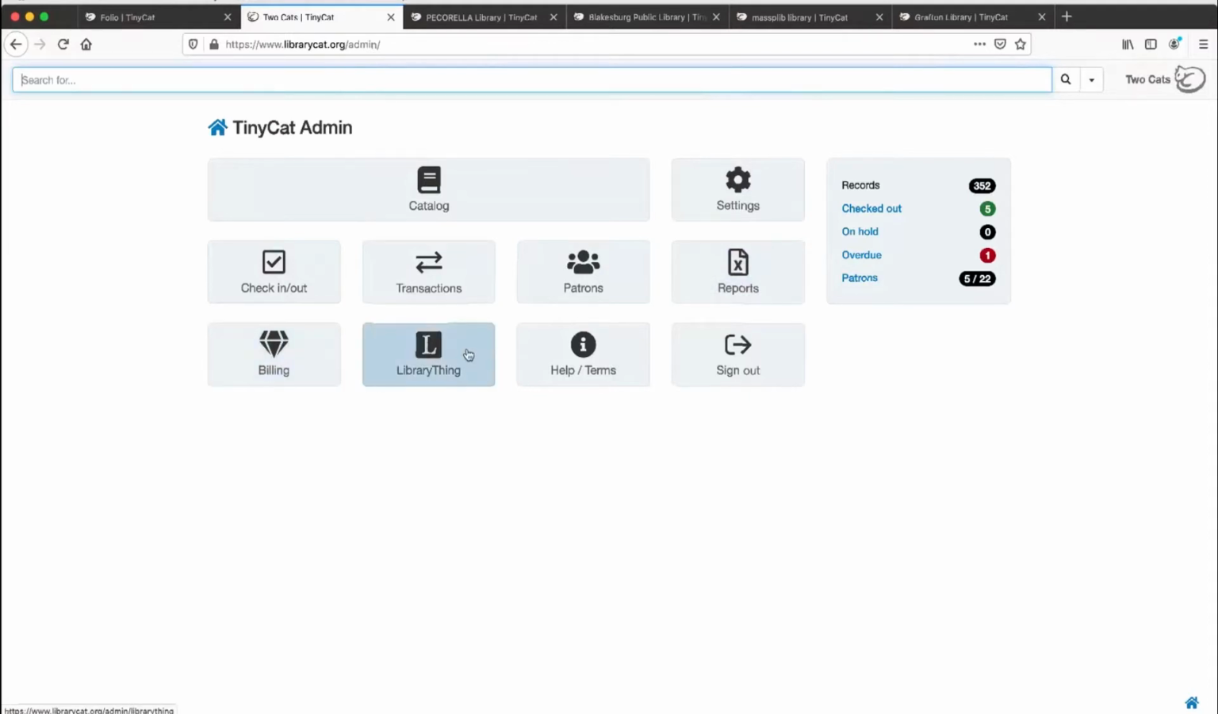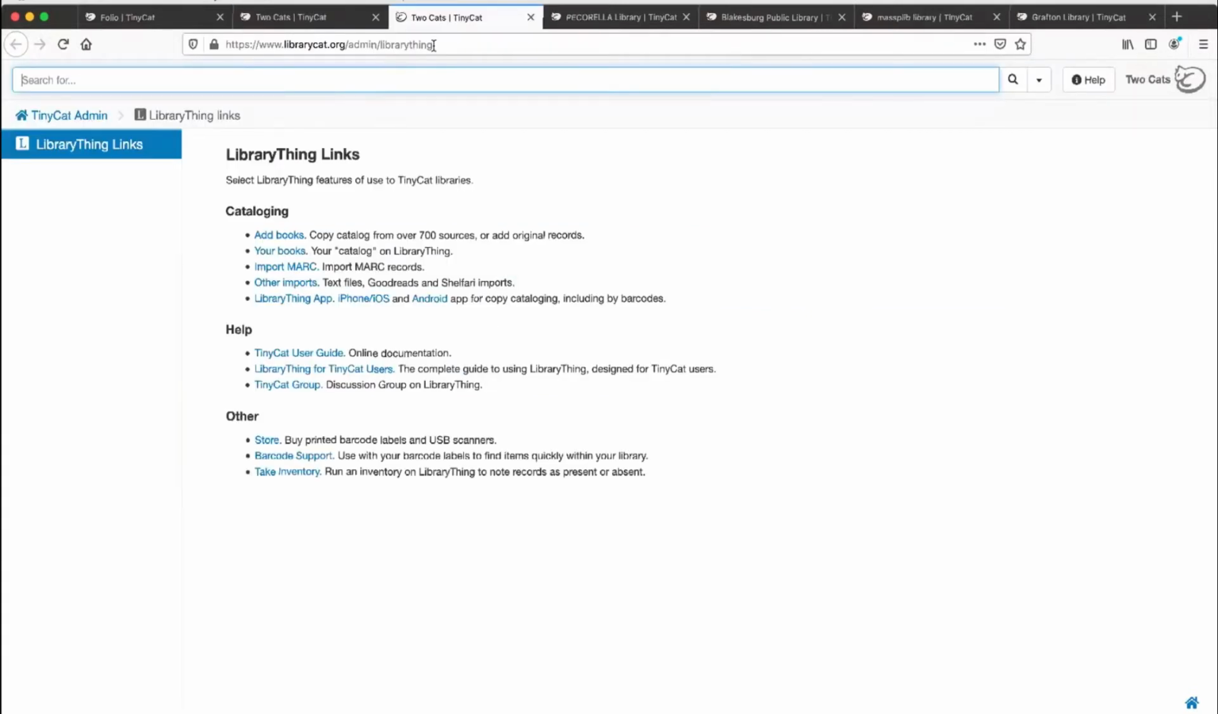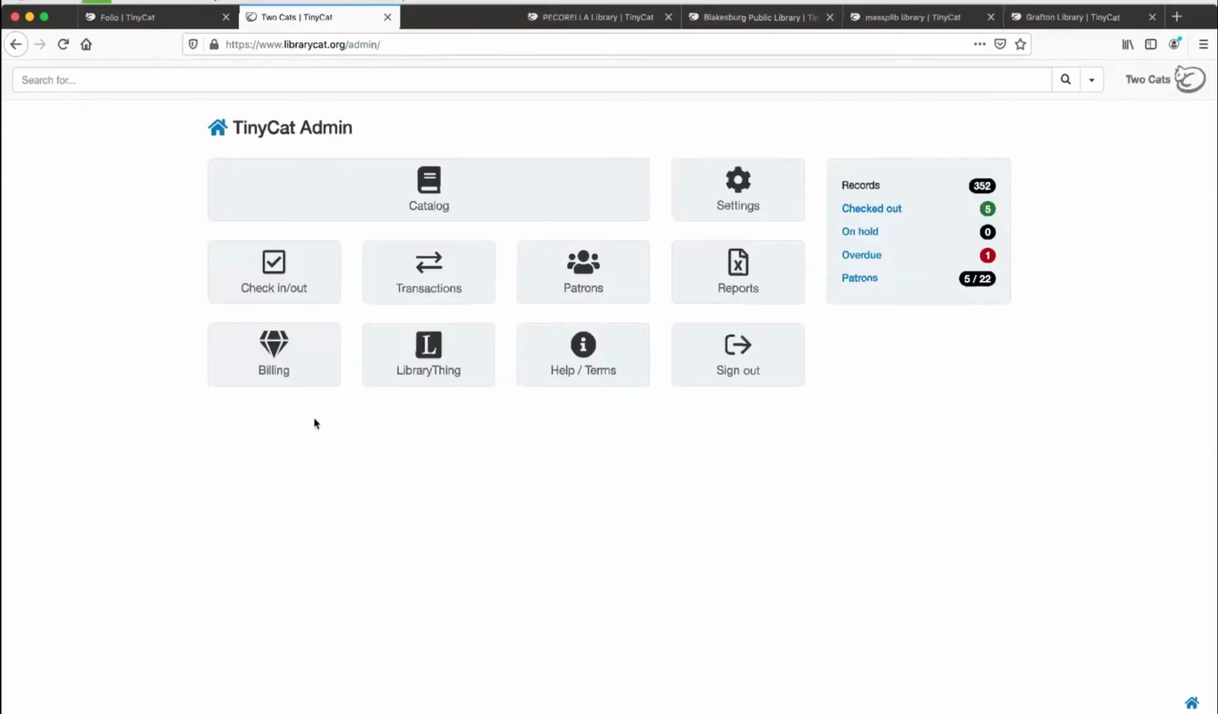The LibraryThing page, I'm going to open this up in another tab. This is very useful if you're new to LibraryThing and TinyCat. I'm going to plug that into the chat here. This will give you everything that exists on LibraryThing just for your TinyCat. For all of the actual cataloging that you'll do on LibraryThing, we've got quick links here for you. We have various help guides here. We also have other links that you might want for ordering library supplies and things like that. So I definitely recommend giving that a look over.